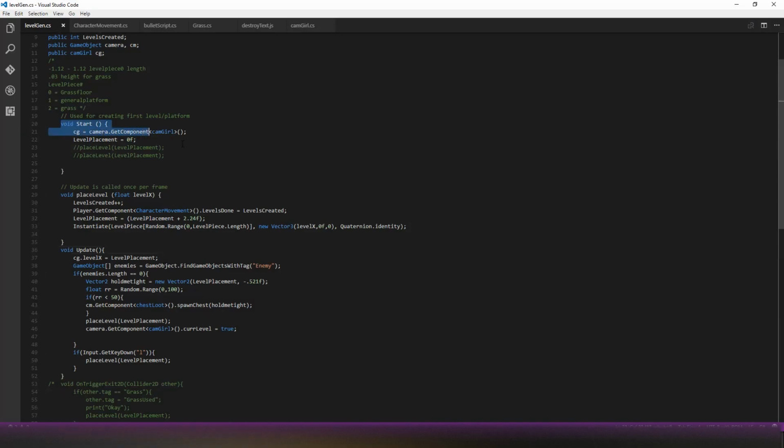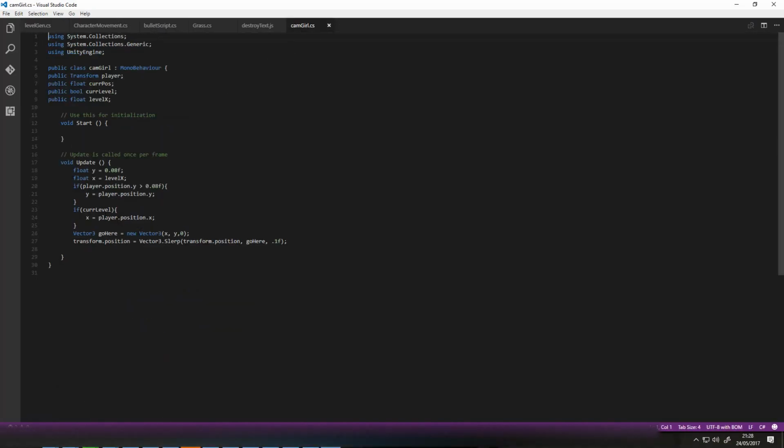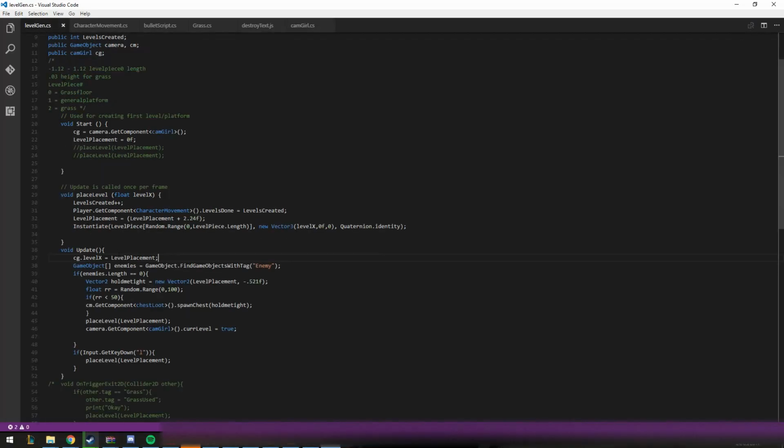So at the start, all it does is get the camera and get the level placement. The camera was more important beforehand, when I needed something to activate a trigger. But towards the end, I wasn't even using the camera for much at all, because all it really needed to do was set the level X on the camera, which would then purely set the X on here, which I will explain later on. So here we can just see what happens.